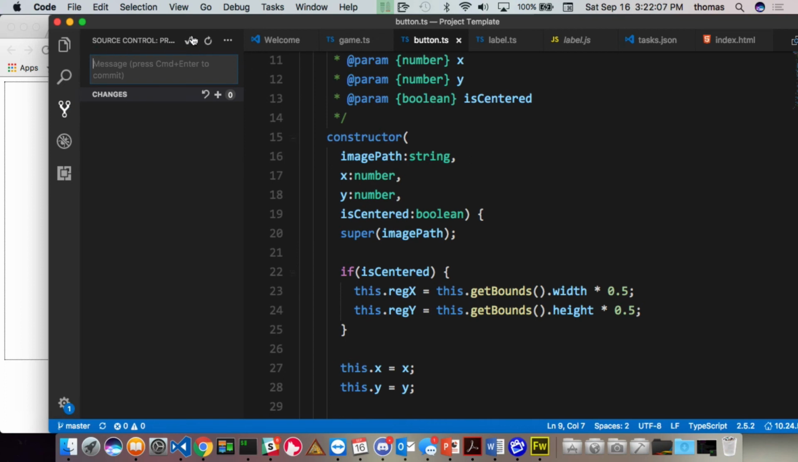Okay, it's committed. So can I continue or should I stop? What do you want me to do? Break? Okay. So let's take a short break, and when I come back, I'll continue with fixing the button.